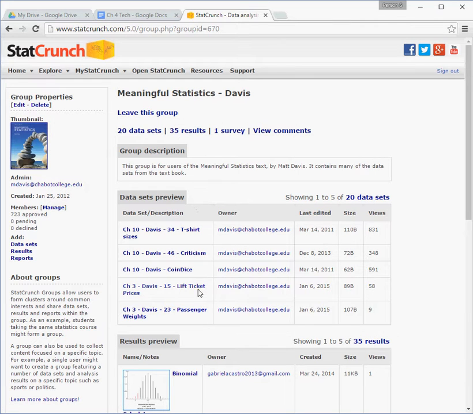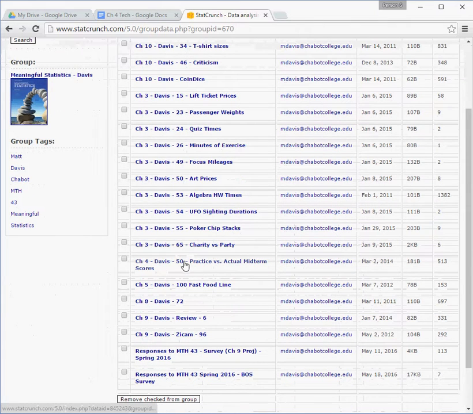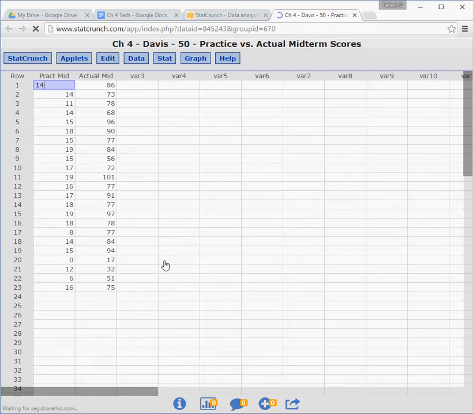You always see a few data sets here, but not necessarily the one you want. We need number 50 from 4.2. So if we click on 20 data sets, we'll see all the ones that I've shared. And here's the Chapter 4 number 50, which is the one we're looking for. So I'll just click on that, and that will load that data set in.